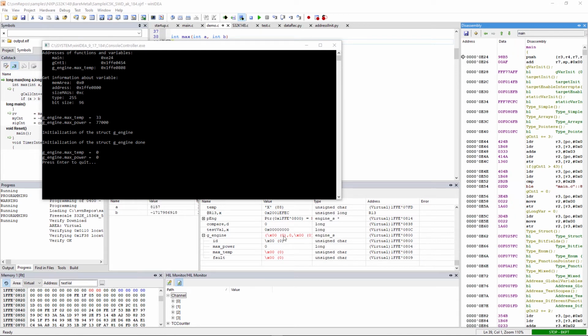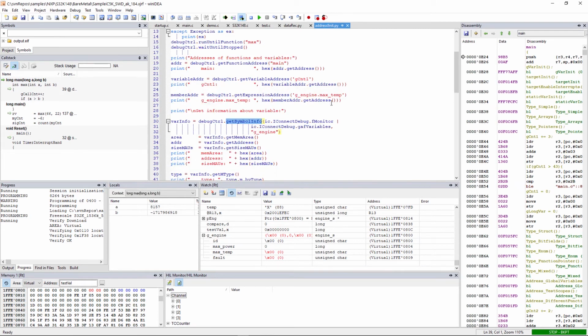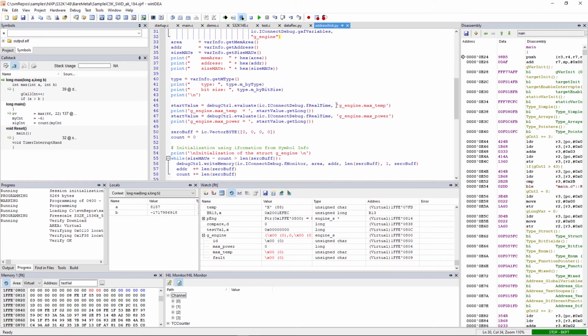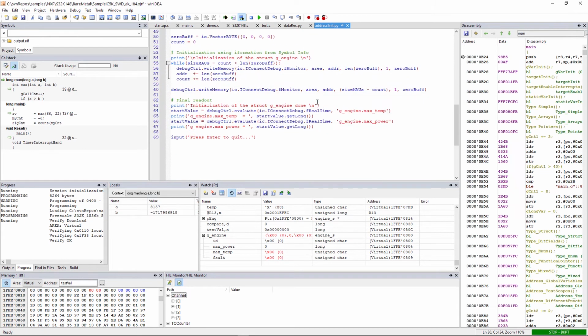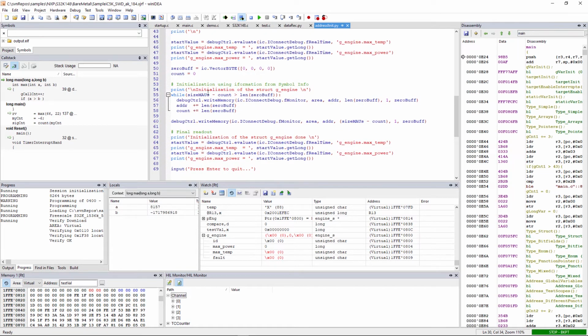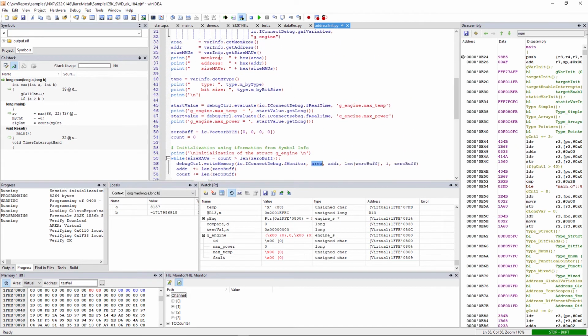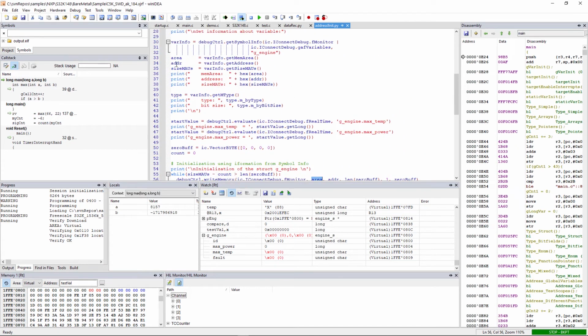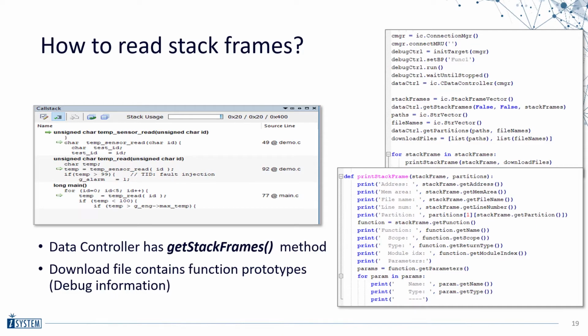So these are the elements of the structure, and the lines where the structure is initialized are these here, because the script automatically figures out the address and the size from the debug symbol information. The isystem.connect API includes the stack frame analysis. A call hierarchy, local variables, and its values are determined for each call context.